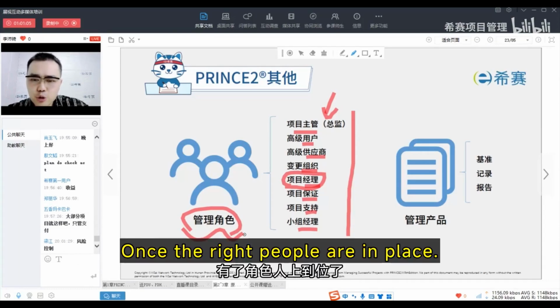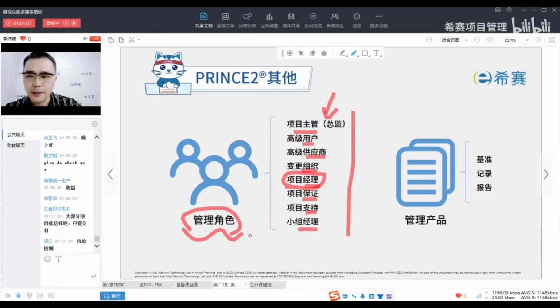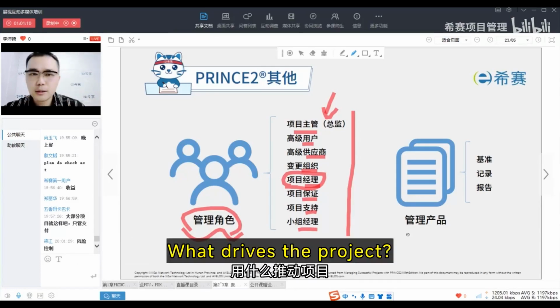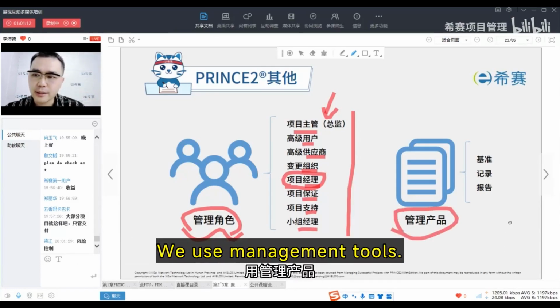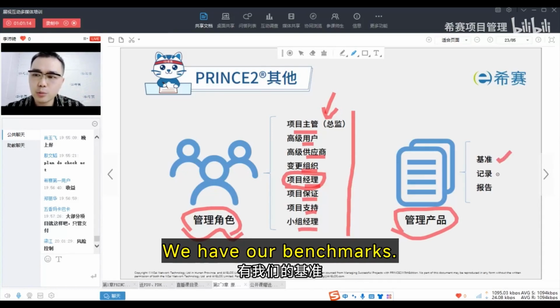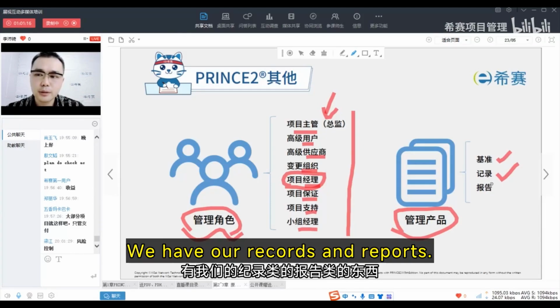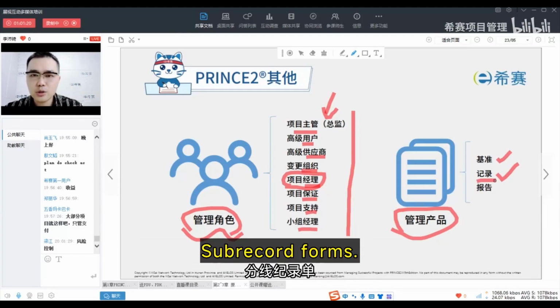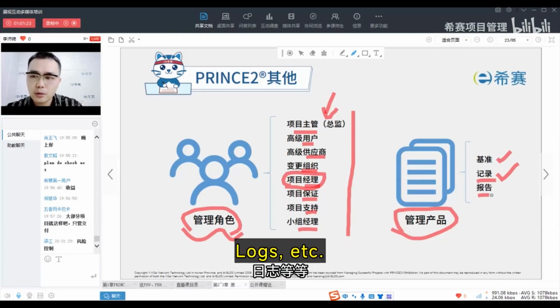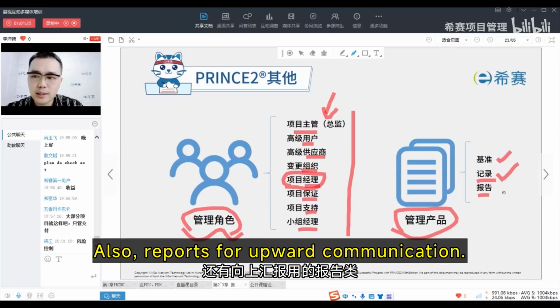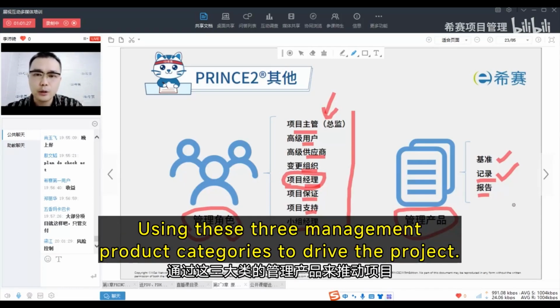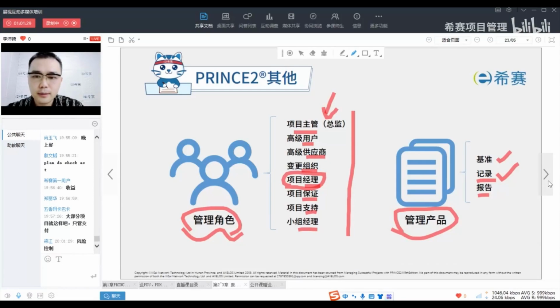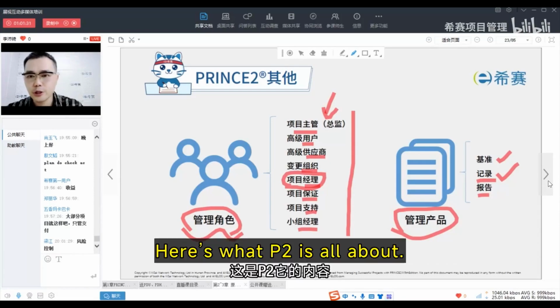Once the right people are in place, what drives the project? We use management tools. We have all benchmarks. We have all records and reports. Record items, for instance, all record forms, sub-record forms, quality record forms, logs, etc. Also, reports for upward communication. Using these 3 management product categories to drive the project. Here's what P2 is all about.